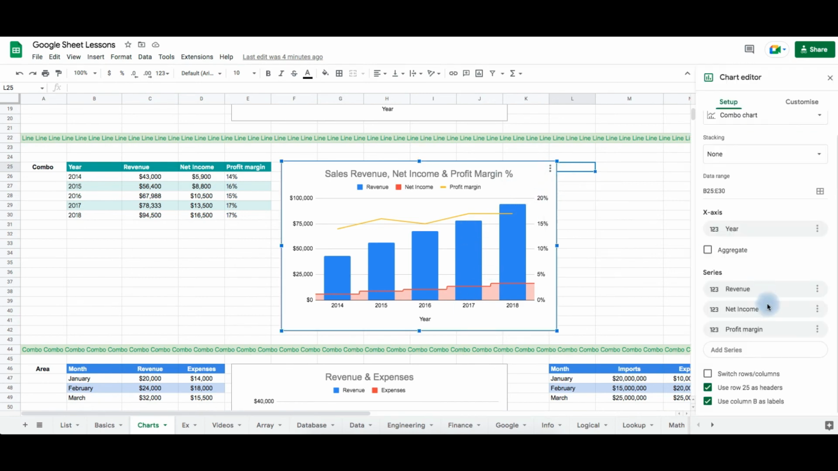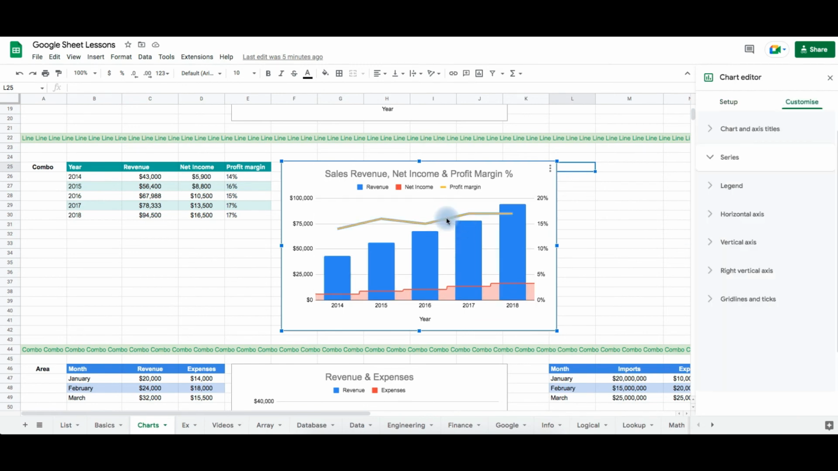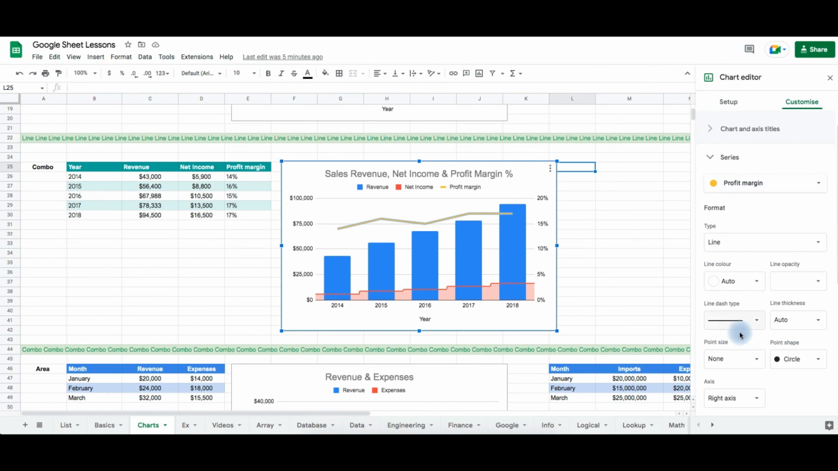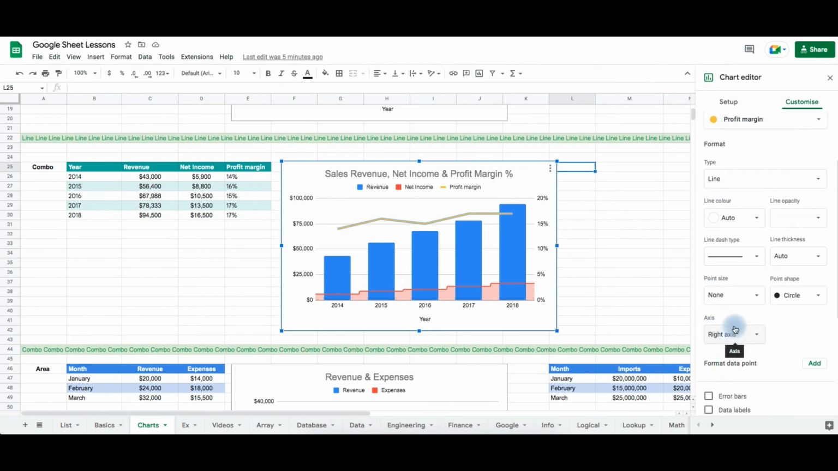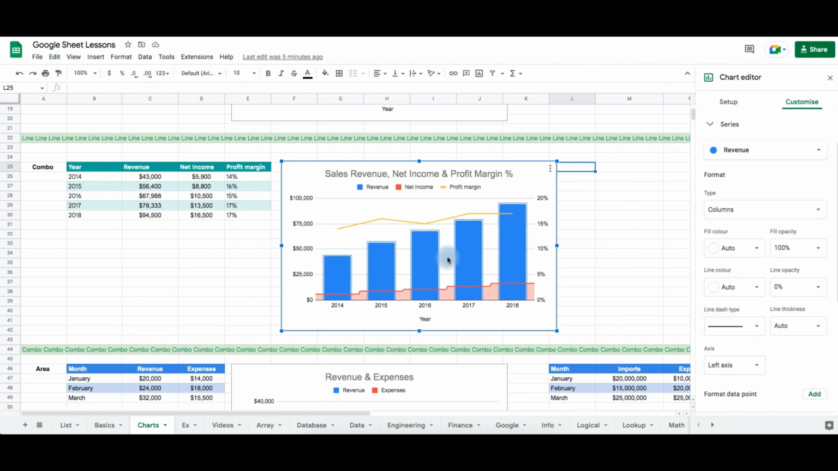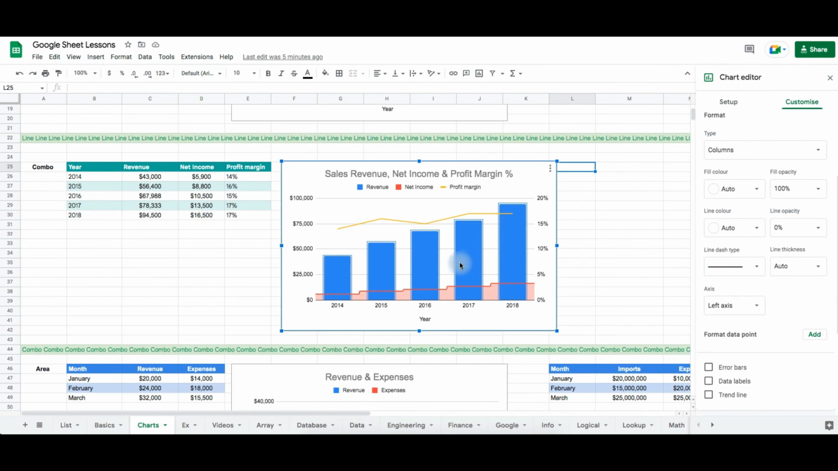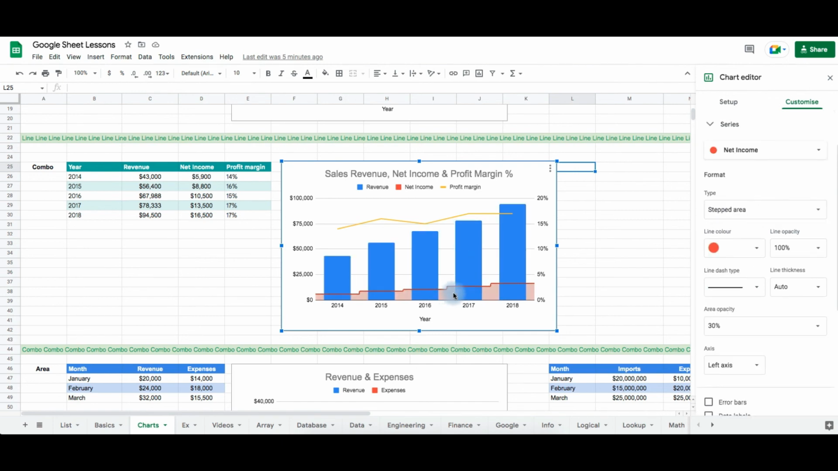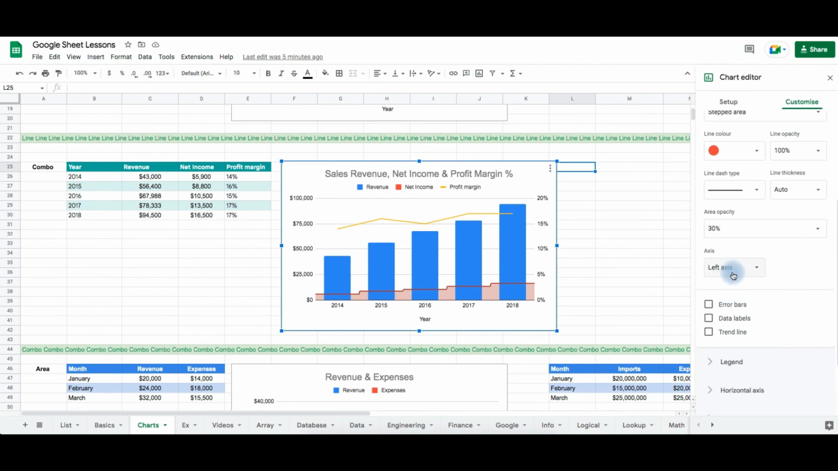We go to settings, and then if I click on here, it will show the margin, and this is on the right axis. But if I click here on the revenue, this is on the left axis, and if I click on the net income, this is also on the left axis. And you can also show trend lines for this.